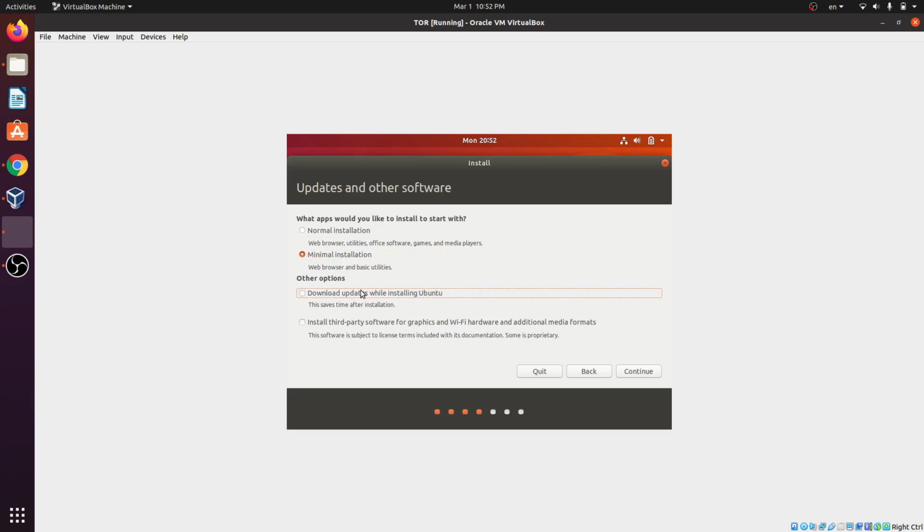And by the way, we can have the server without using the desktop version. Remember when we have the option to download either the desktop Ubuntu or server Ubuntu? Actually we can have the server Ubuntu, so we will not have this graphical interface, but it's okay. It will do the job. So minimal installation, and uncheck the download updates while installing Ubuntu, and continue.